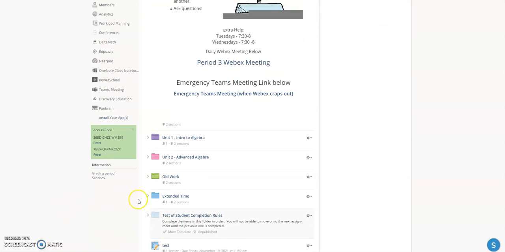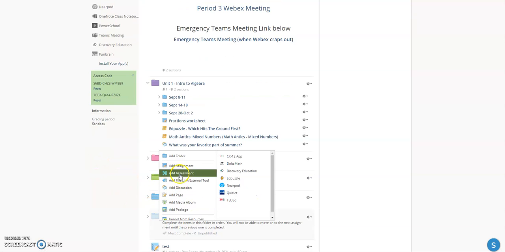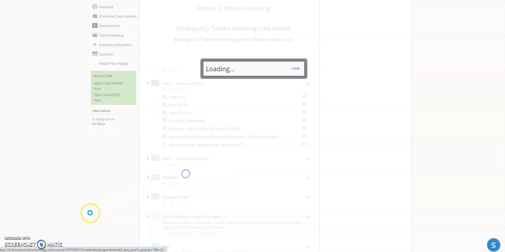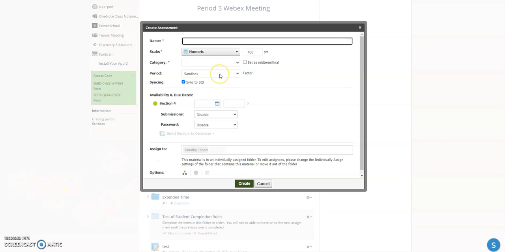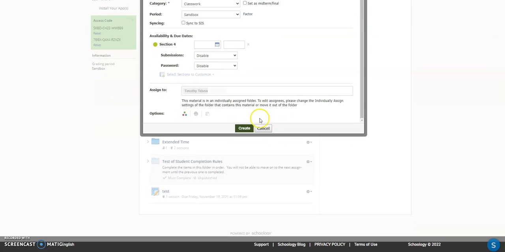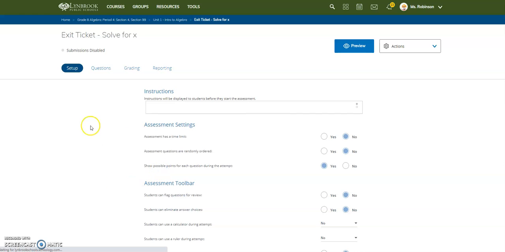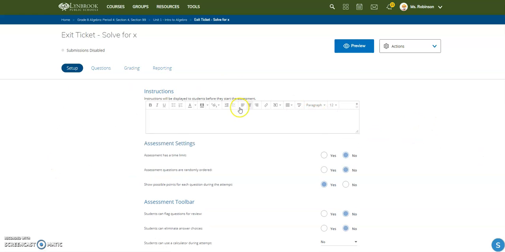So I'm in my math class here, so let's say I want to create an exit ticket for this particular unit that we're doing. So I'm going to go over and add an assessment. I'm going to call this my exit ticket, and I want to see how they work out a solve for x problem. So I'm just going to assign this a point value, pick my category, and uncheck this. Nothing else I really need to do for this. Again, not counting this as a test. This is an activity.